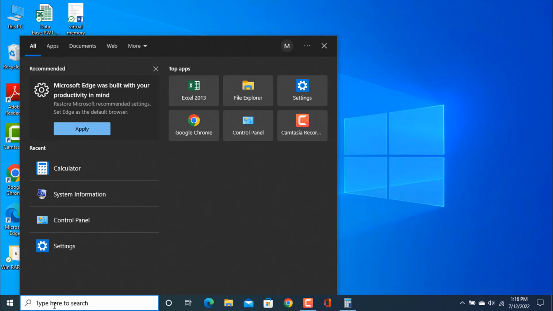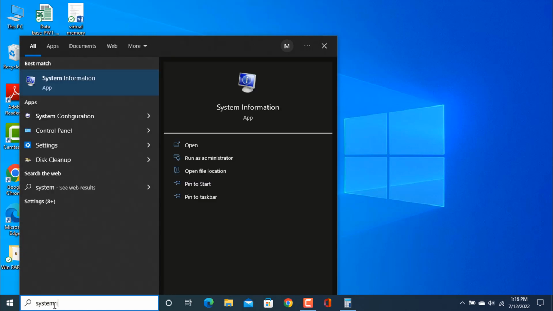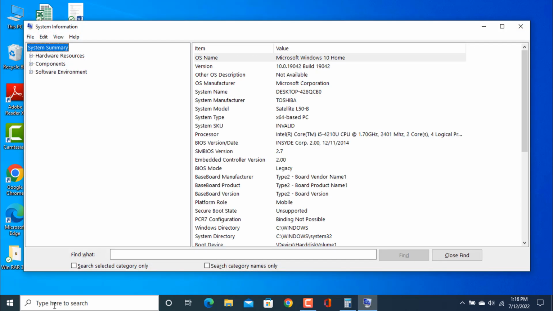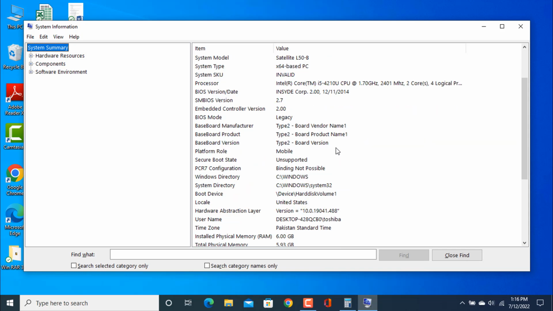For this purpose you write system information and then enter. So a window is open in front of you which tells you about the hardware data that installed in your machine. So let's see here. Installed physical memory RAM 6 GB. So we get the information about the physical installed RAM in your machine.